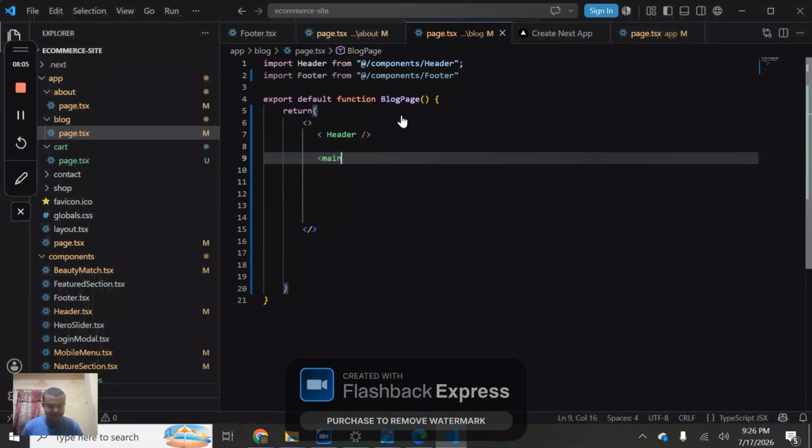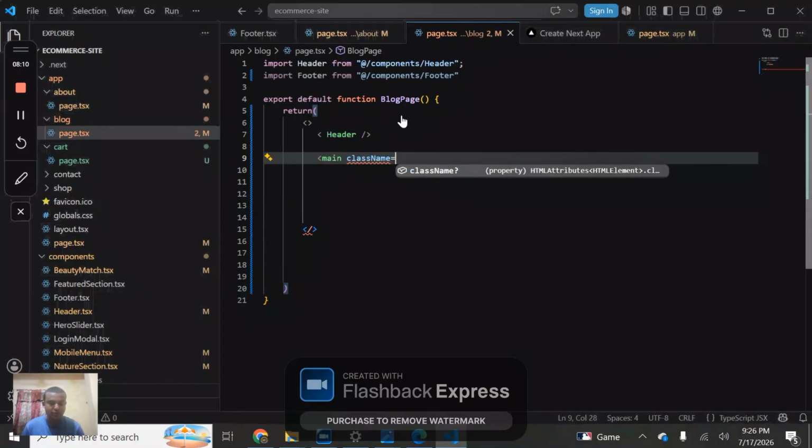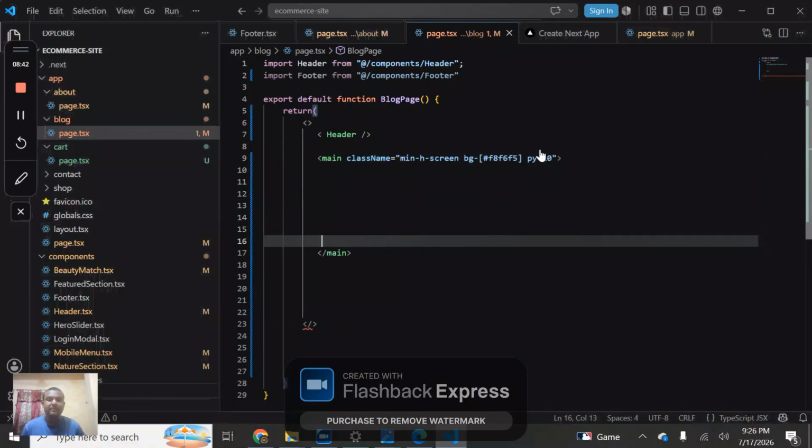Now we have to take a main tag. ClassName: clean code. We want clean code. Minimum height. We are going to fix the minimum height in the screen. Background color F8, F6, F5. F8, F6, F5. That's it. So after that, padding will be 20. So our main tag is ready also.